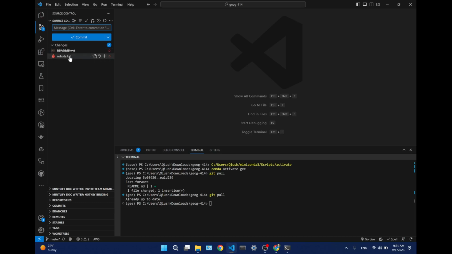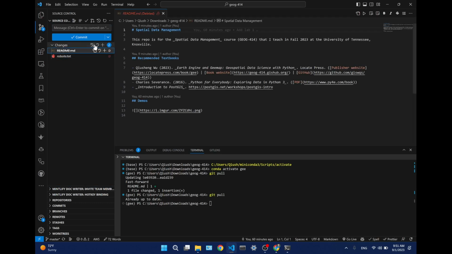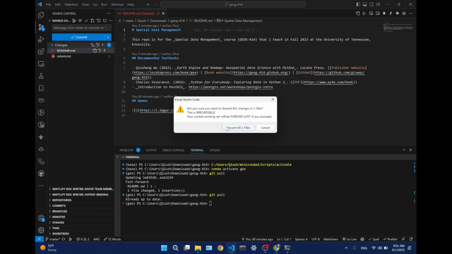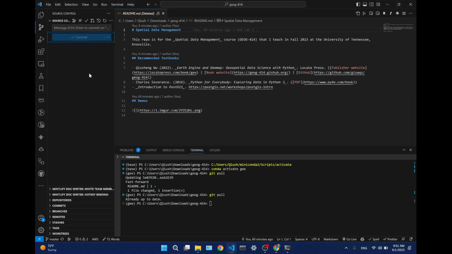So now you see here, I have 2 files that I have changed, but if you later decide to put the changes in again, you can just discard all changes. So if I remove this one, it'll be gone. So basically now your repo is clean, and I can use git pull again. Most likely it should work.